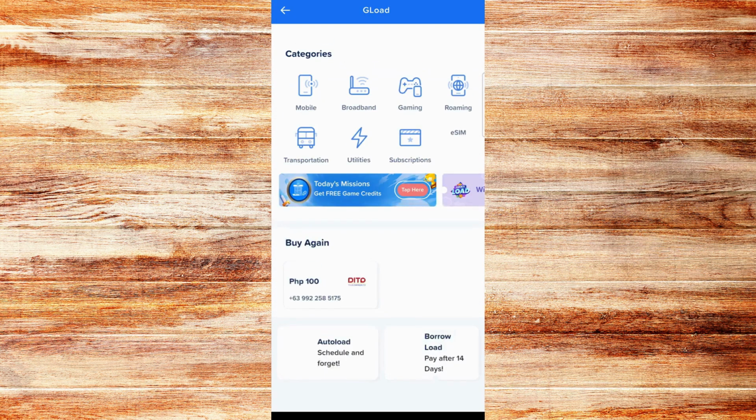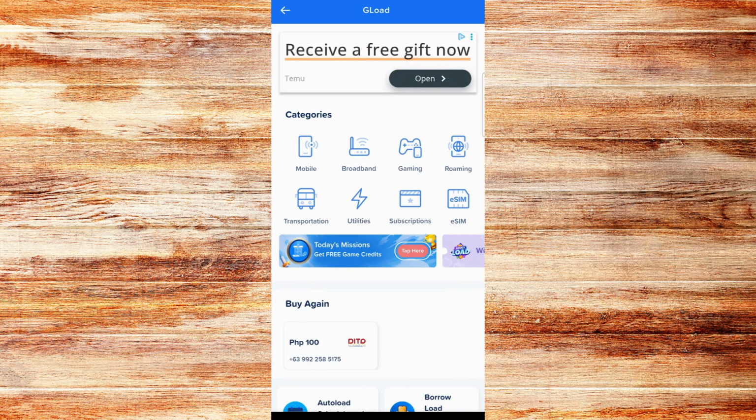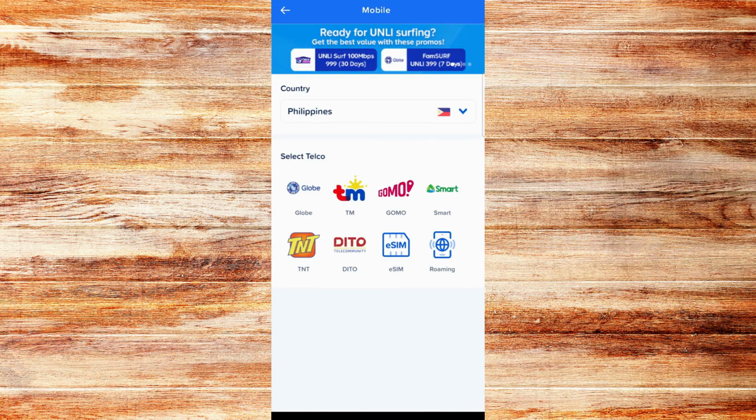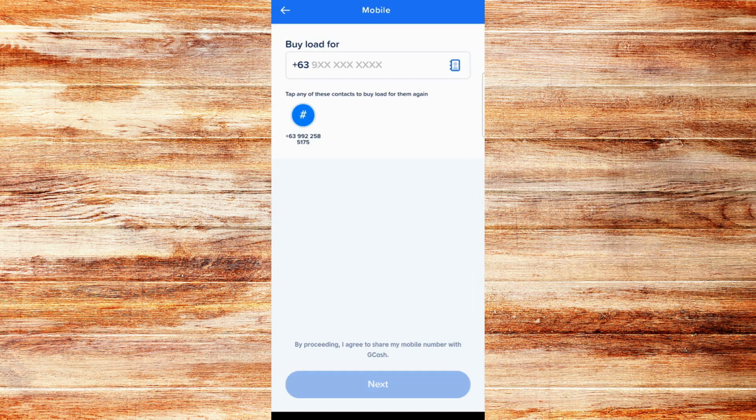Next, you'll be asked to choose a category. Select Telco so you can load a mobile number. This tells GCash you want to buy regular mobile load rather than, say, gaming credits or other digital items. From the list of mobile networks, choose Smart. Even if the SIM is roaming, it's still a Smart number, so this is the correct network to select.